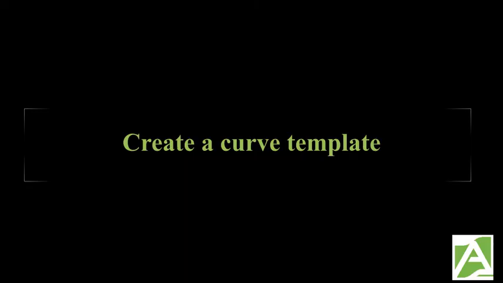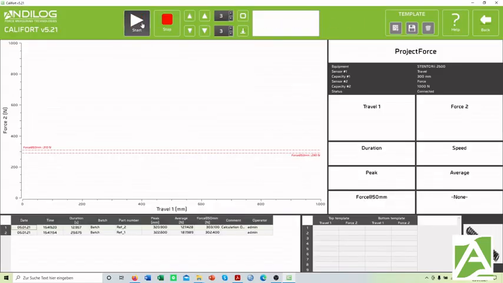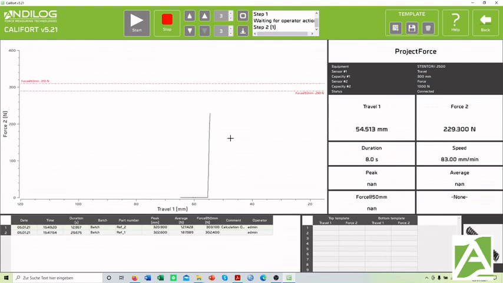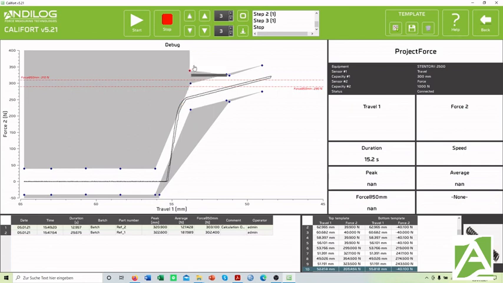I finally show you how to create a model curve. This can be useful when the curve has to follow a well-defined shape. Click on the parameters of your test, click on Debug, click on Start as if you were doing a classic test, define the points you are interested in, moving them with the mouse or by entering the coordinates in the table at the bottom right.